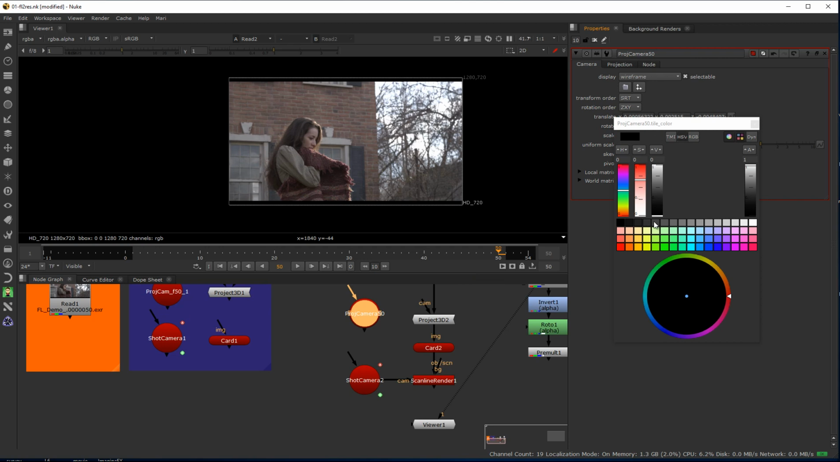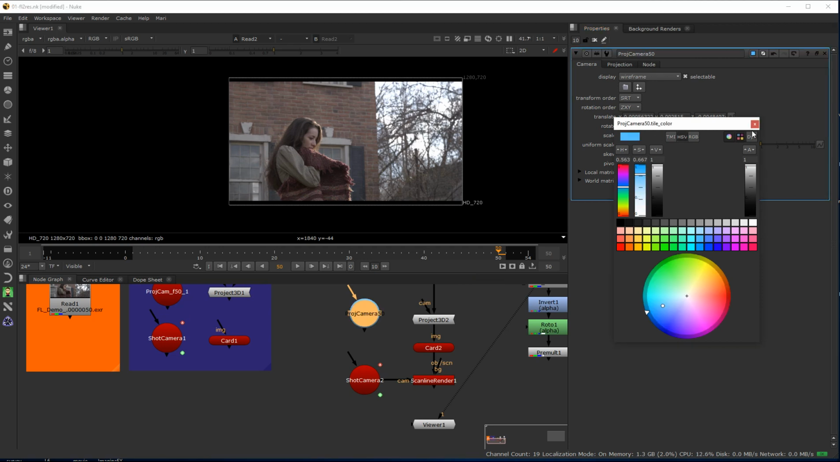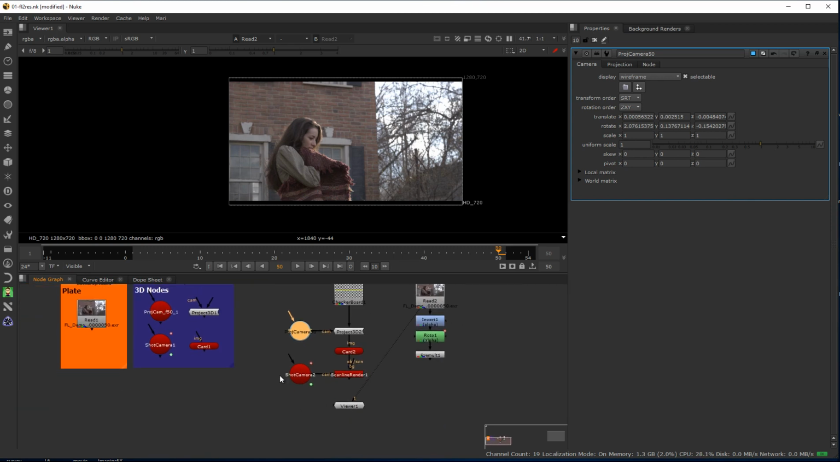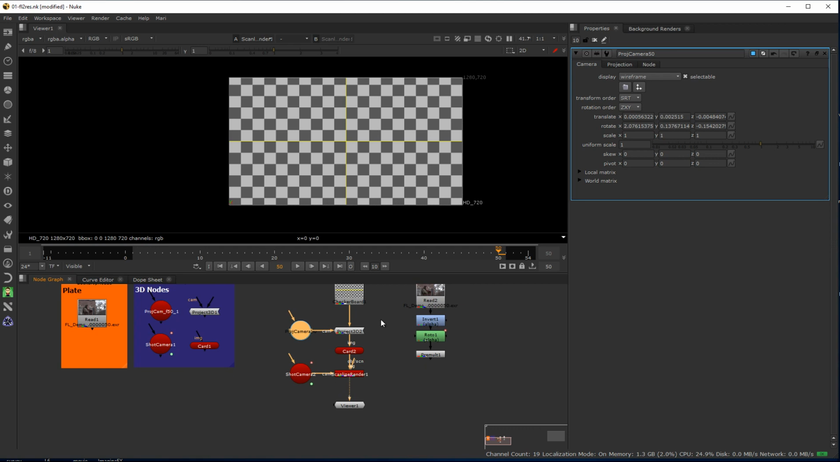Finally, give it a colour. I tend to use blue to differentiate projection cameras from shot cameras, but again that's a completely personal choice and is arbitrary, isn't important for the completion of this project. Okay, so that's me pretty much set up in terms of the projection.